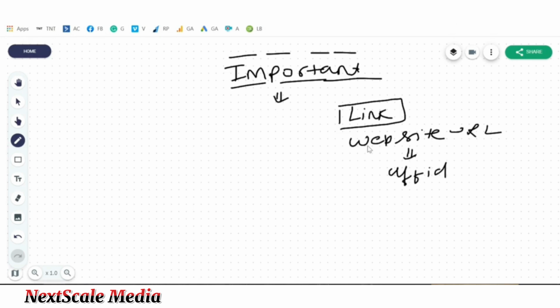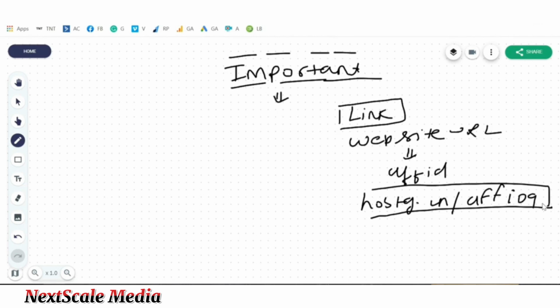Now what is this link? Basically, it is a website URL. And inside that URL, my affiliate ID is attached. For example, suppose the URL is hostgator.in/fi09. This is my affiliate ID. Or you can say, this is my affiliate page that I can promote.